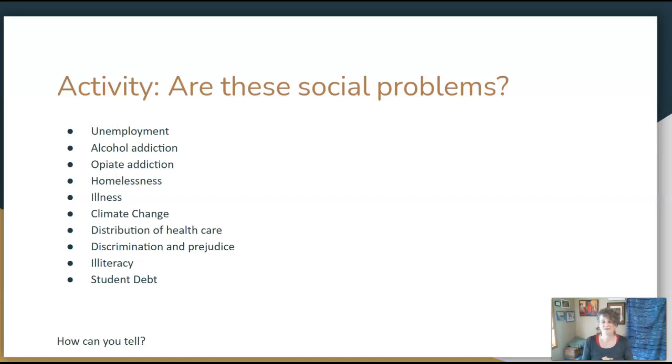And here's an activity for you. You could do it with any of these examples here. Take it through that test. Is this a social problem? And we're talking generally in this class about a social problem for individuals and families in the United States.